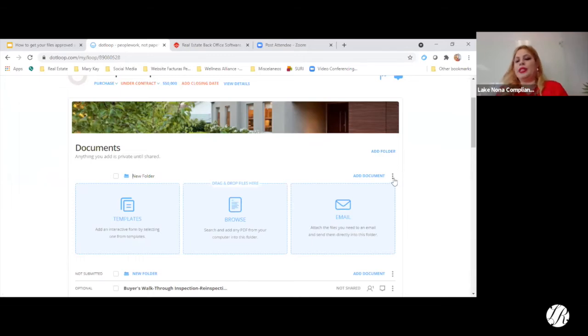Right here on the three dots, you can share it, you can rename it. For example, we want to rename it supporting documents, so we're just going to rename it supporting documents. Okay, so in this supporting documents folder, I want to add the inspection report.